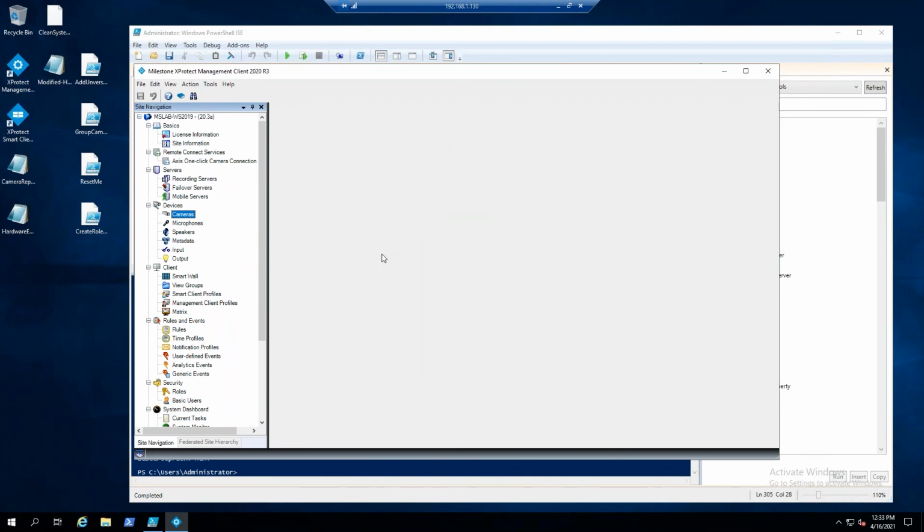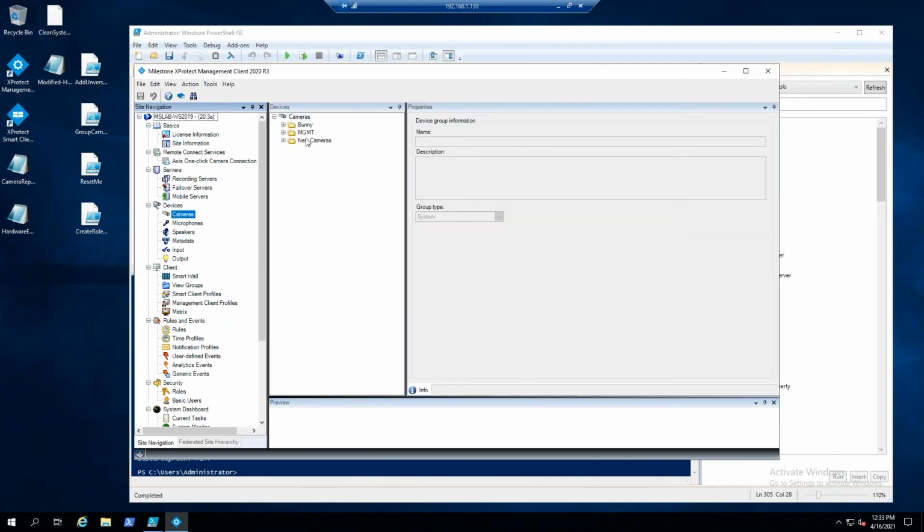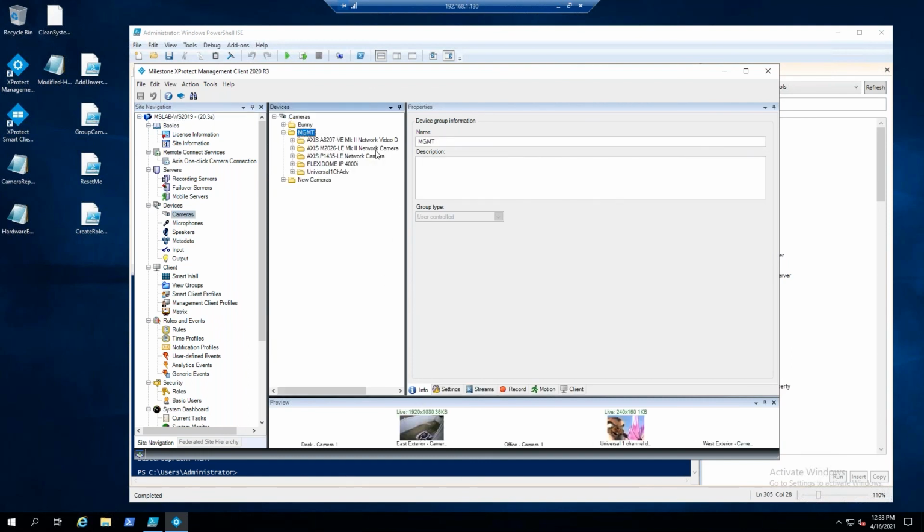So now if I go ahead and refresh this, you'll notice I have a new group called management. Underneath that management group, you'll notice I have different models. So I have an Axis model for 8207 and M2026, 1435, P1435, a FlexiDome, Bosch, and also a universal driver. This now grouped every single camera underneath there into its own individual group.